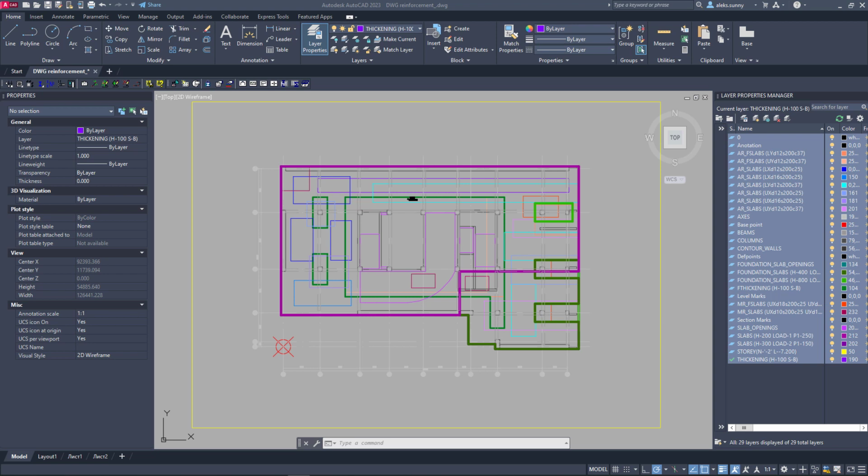Alternatively, the reinforcement pattern can be imported via DWG or DXF format. Reinforcement can be imported into existing slabs, or you can import objects directly with the reinforcement pattern.